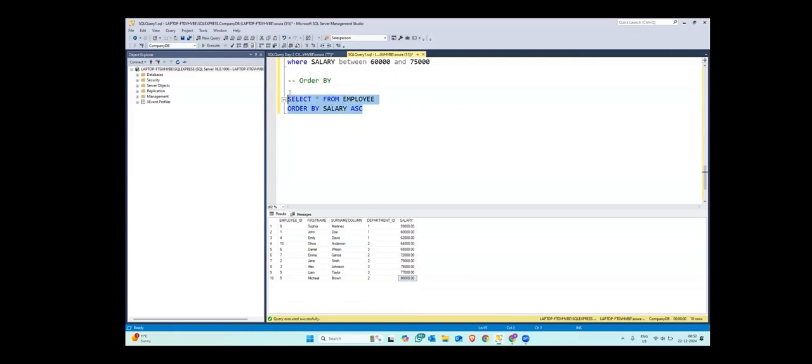Right. If I want to get it in descending order, I will just replace this with, okay, I think I copied this. Yes. So I will replace this with DESC.